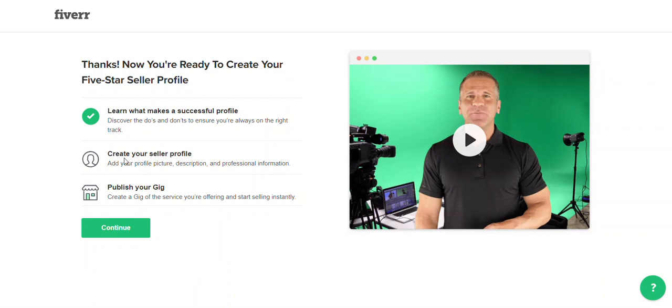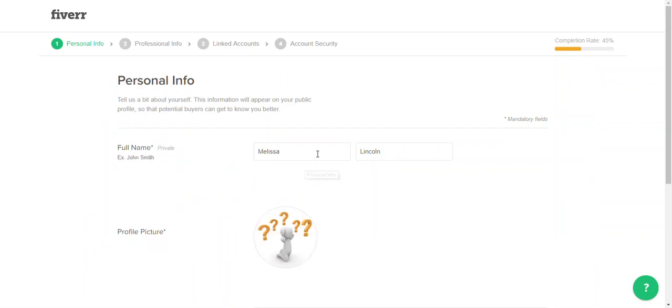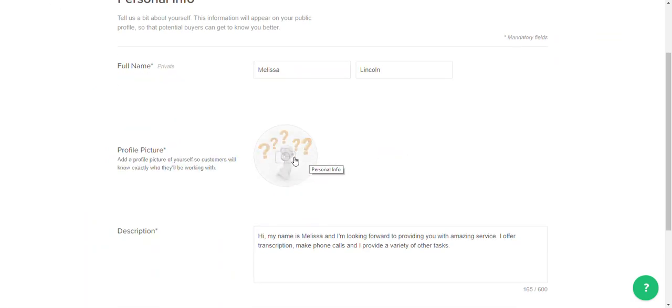that info. Now here we're on the create your seller profile, which is the section that we want to start at. So we click continue, and then here it has the name. This name is already filled in, and it has an image. You're to use an image that, as it says, add a profile picture of yourself so customers will know exactly who they will be working for. So you want to put an image of yourself right here.